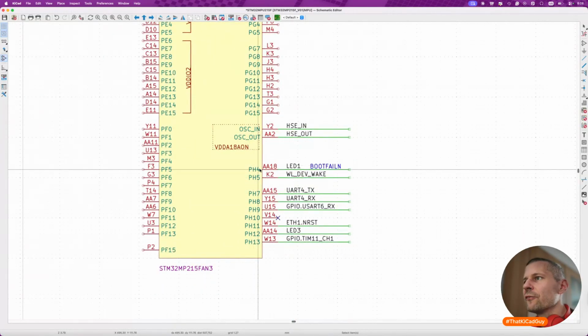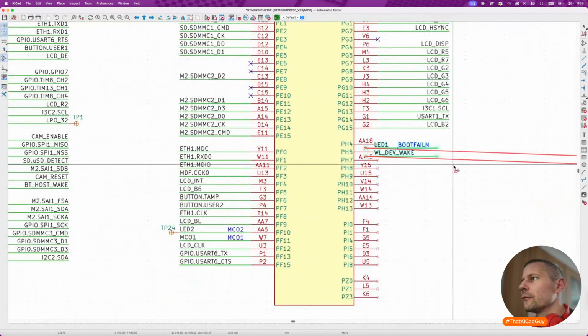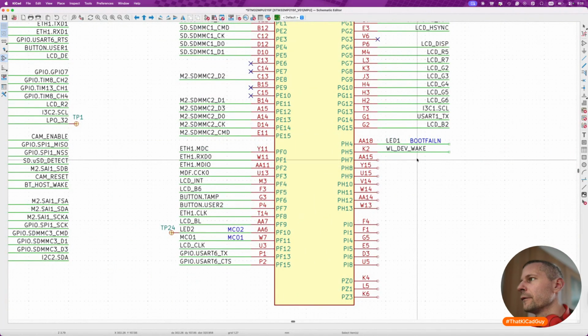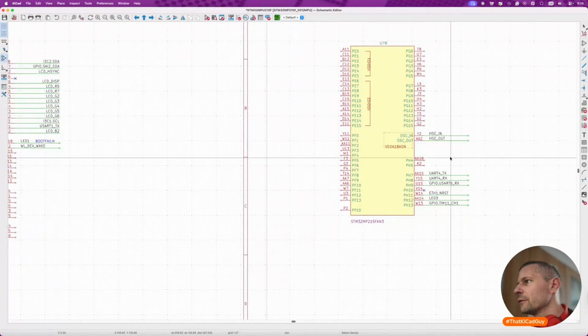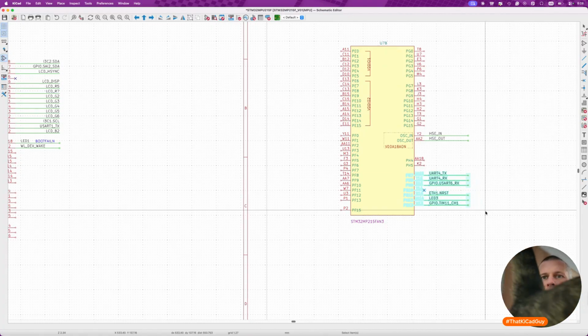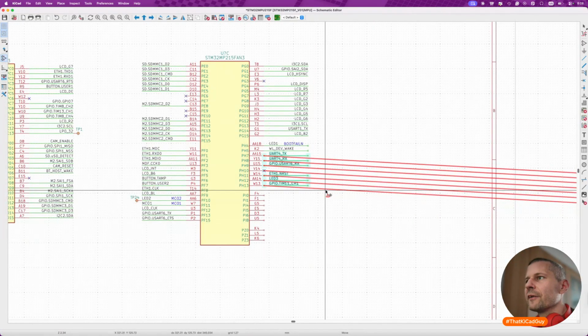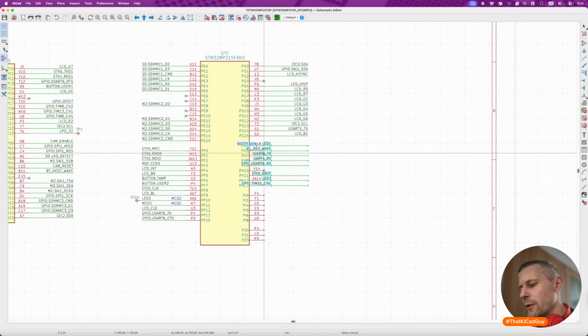So PH 4 and 5. This one. I will rearrange the labels later because it's 7, 8, 9, 10, 11, 12, 13. Okay. Another one. 7, 8. Okay. So mirror and move here.